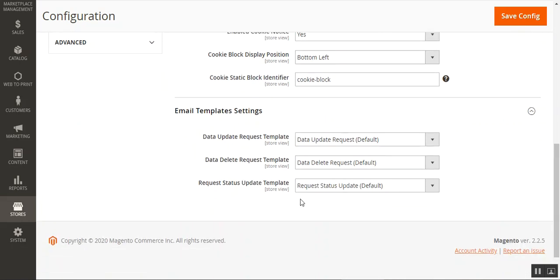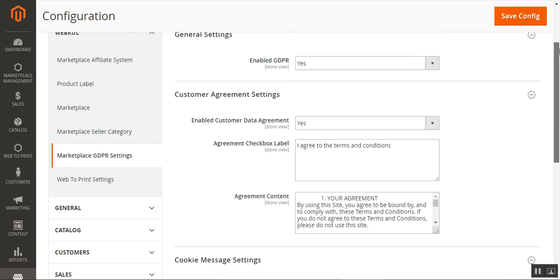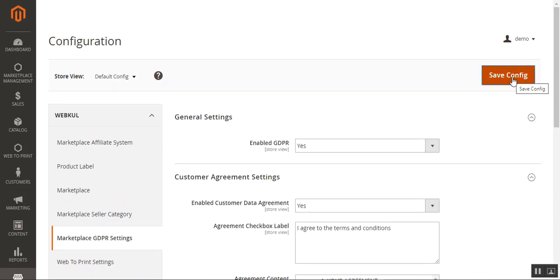block section there. So here we can see that we have the data update request template. So you can choose the email that would be sent out for the update request template. Similarly, the data delete request template is there, and the request status update template is there. So you can choose the default ones that we have provided for this particular plugin. And lastly, you just need to tap here on the save configuration button to make the initial configurations.